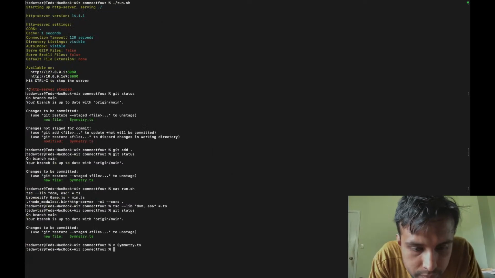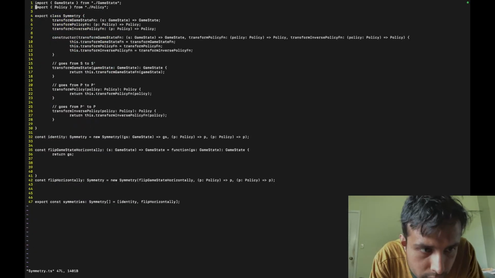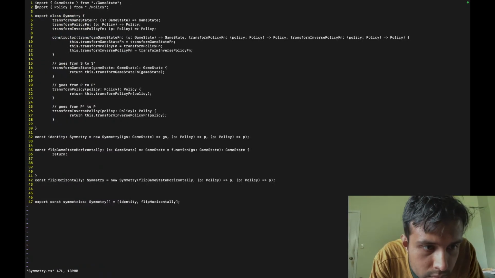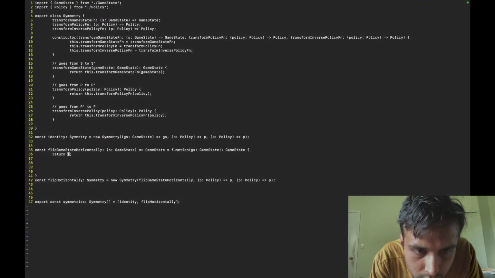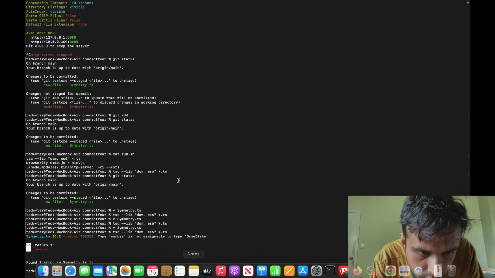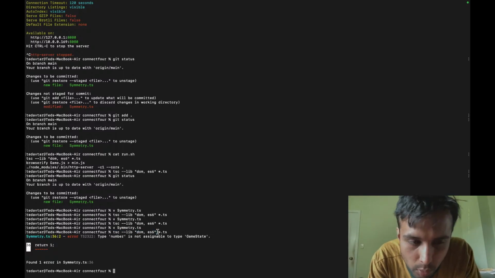Okay, I want to see this compiles. Good, compiles. Great, that looks good. I want to just break it to make sure it doesn't compile, just to verify that there's an error here. Oh, okay, that's bad. Let's return 1, a number, not a game state. Number, not assignable to type game state. Okay, I just wanted to make sure that this command does what I wanted it to do.